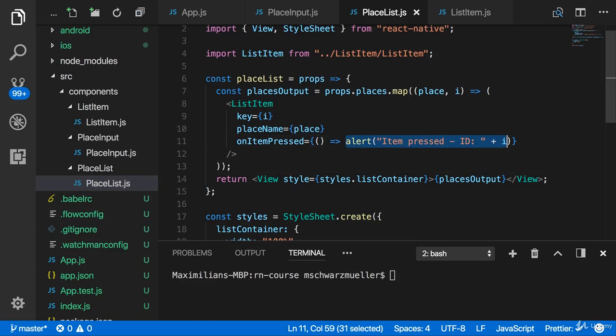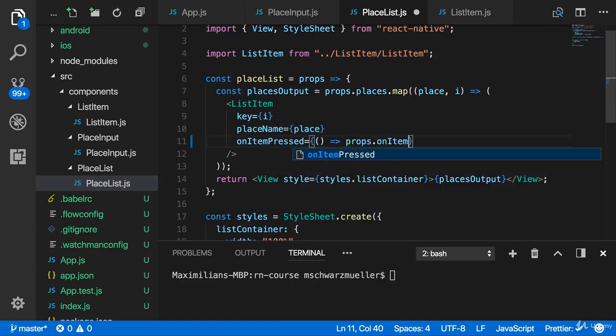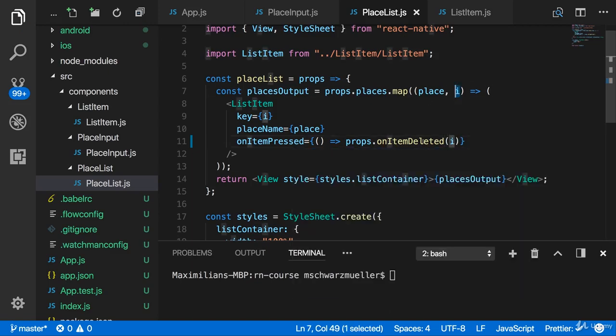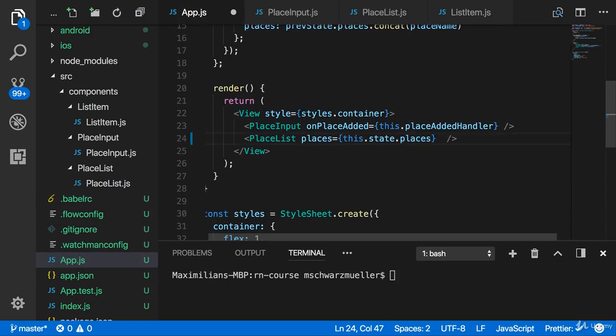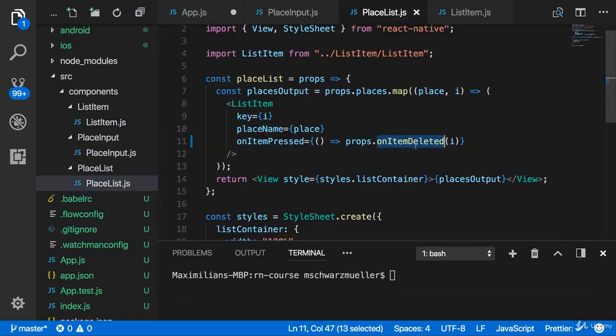So here I'll still use an arrow function, but then I'll simply call props.onItemDeleted and pass on the index of that item, which I got in this i variable. So onItemDeleted is the prop name. In the app container, we can now add this to our place list. We now got this onItemDeleted prop here, because we expect to get it in our place list component.